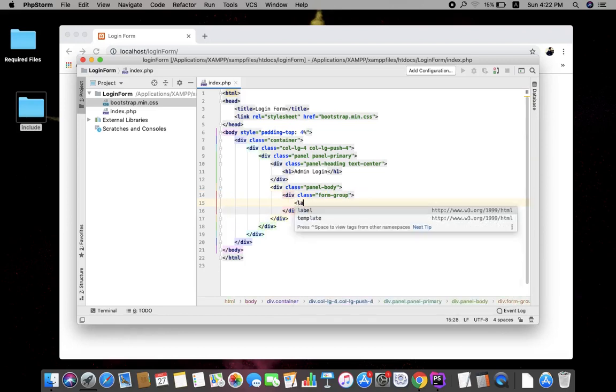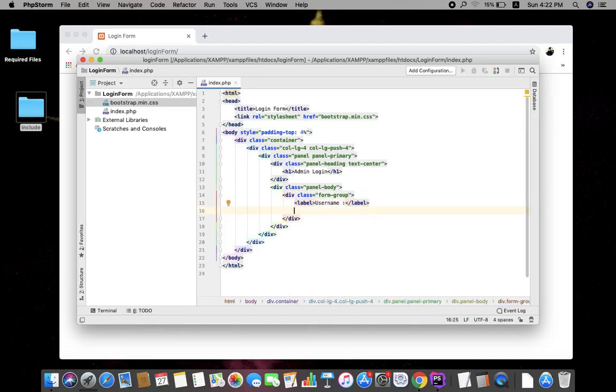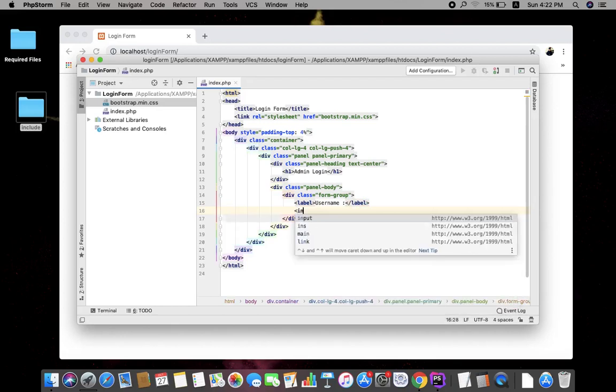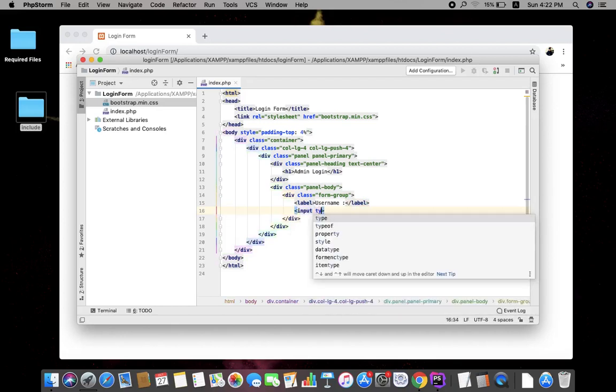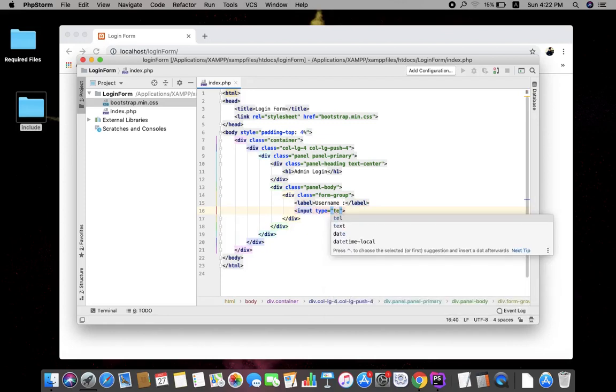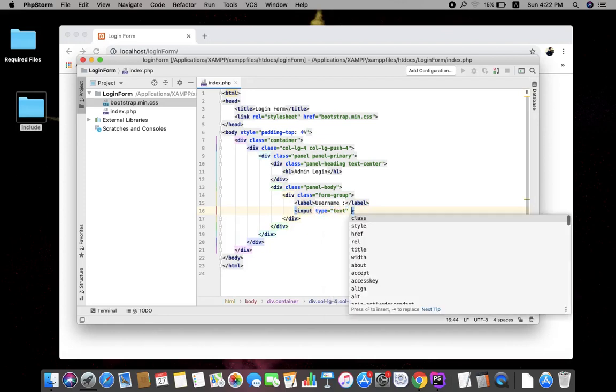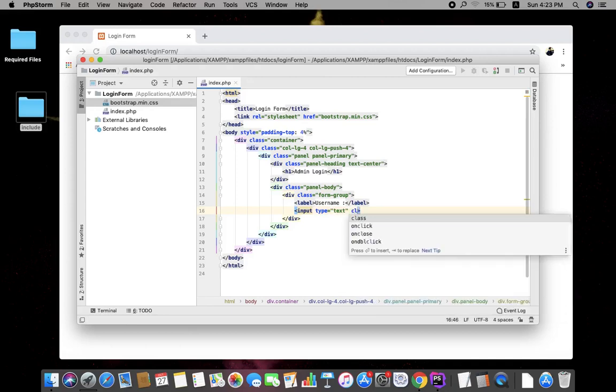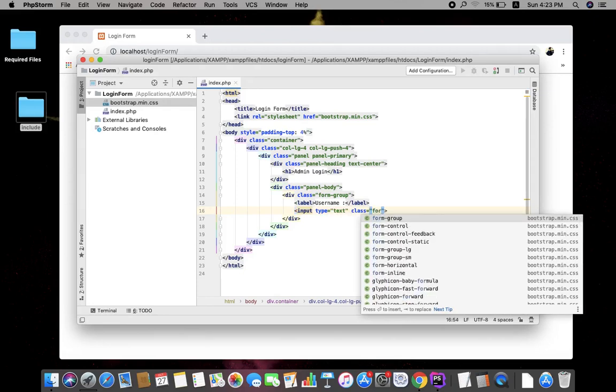Then I take one label out and I say username. Okay, so then I take an input, I take type is equal to text, and then I give the input type a class as form-control.